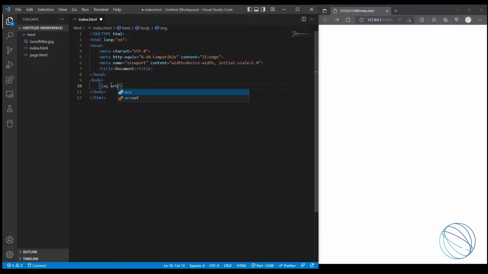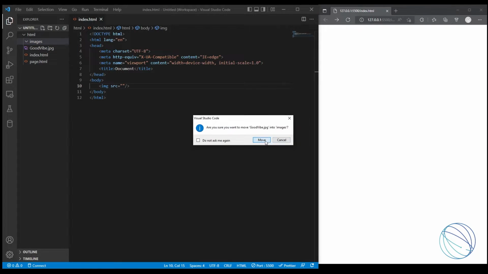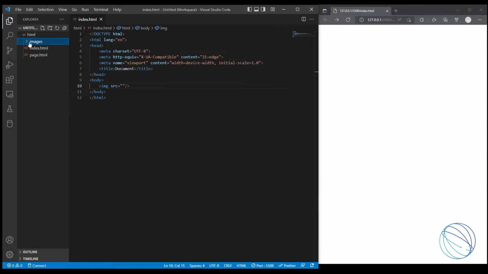Okay, src equals double quote, and we can use our image here. I put the image in our folder before, and if you want to use an image in a folder, you can create a folder here. Click on this new folder, or right click here and click on new folder, name it image, and just drag the picture into it. Okay, move, and now it's in our image folder.